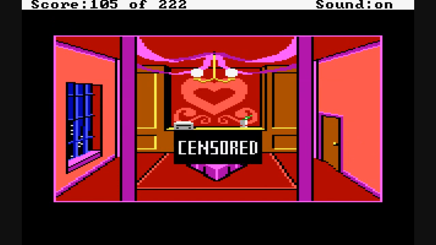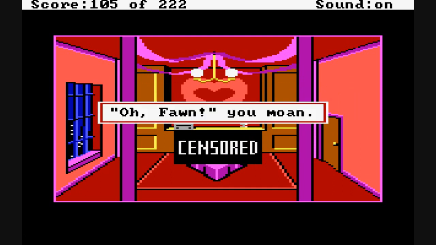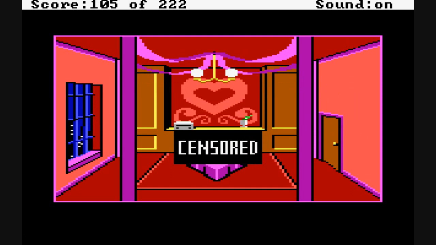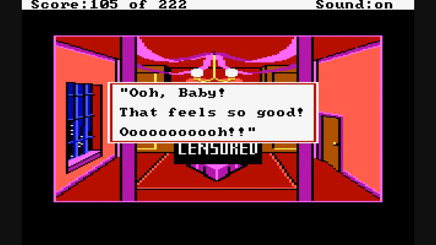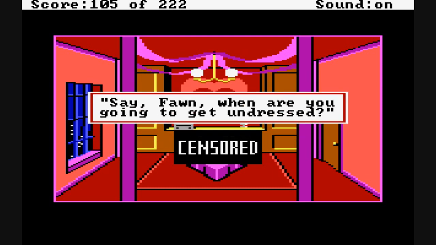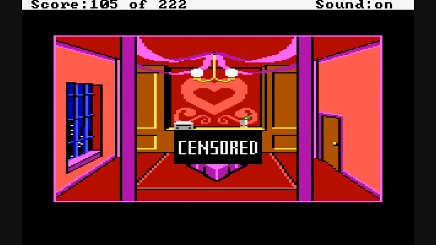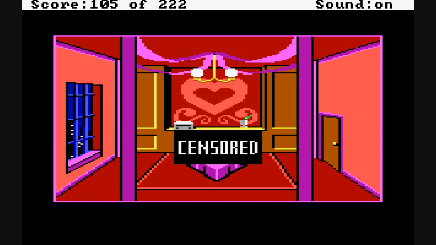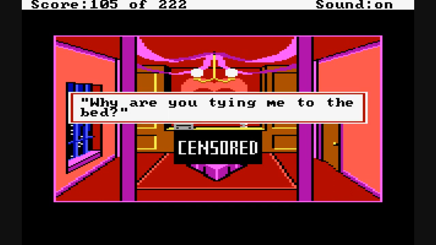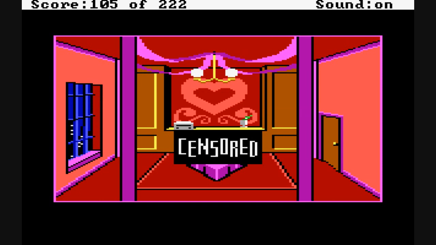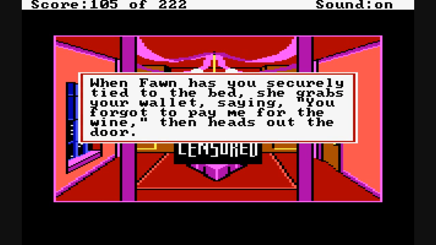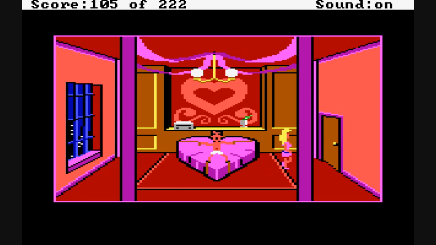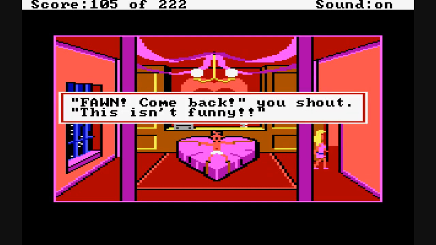So throughout the story, Larry, of course, loses a lot. Here Larry's going on and on about how good this feels, and then, hey, wait a minute, Fawn, when are you going to get undressed? That also made me laugh. So Larry just happened to pull in a gold digger, and we didn't pay her for the wine, so she tied us up.